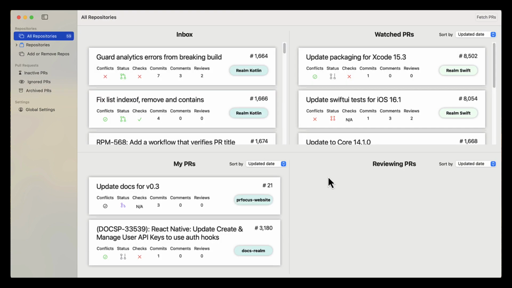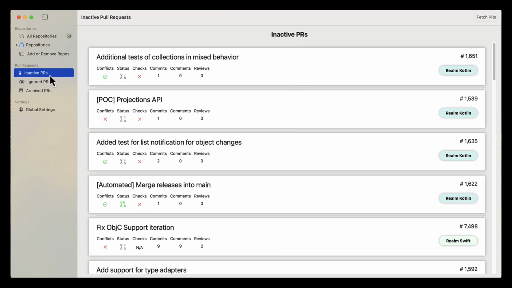In other cases, a pull request might remain open for a long period of time, but not have any recent activity. This may happen because there are business priority changes or because somebody who's involved in the pull request goes on vacation. When this occurs, I don't want that pull request in my main dashboard taking up valuable space. PR Focus automatically moves these inactive pull requests to an inactive pull request dashboard.